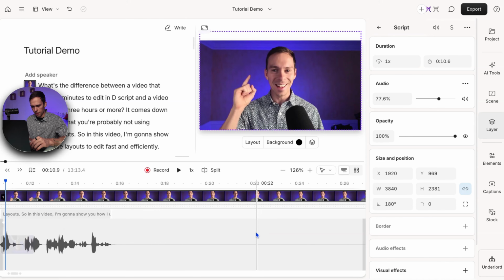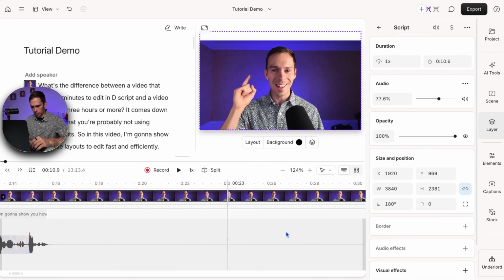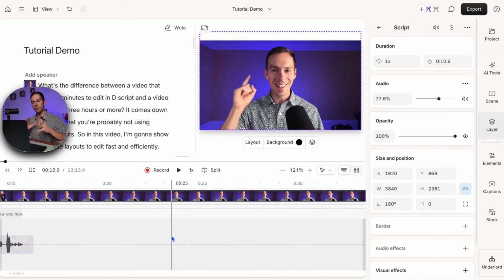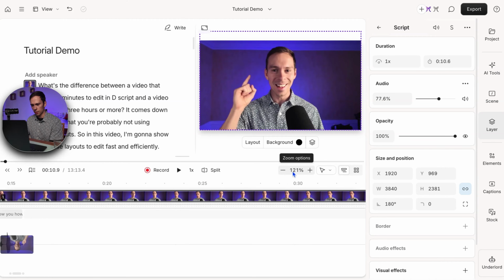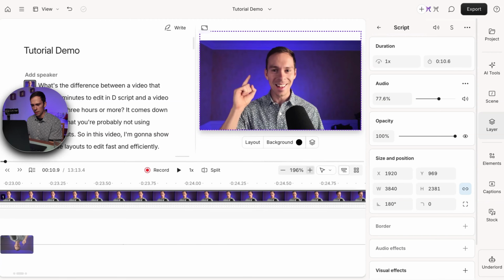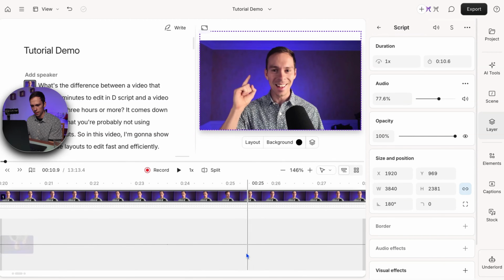Now, for example, right here, there's a really big gap. And by the way, I'm zooming in and out on the timeline. I'm making it bigger and smaller using this right here. So right now it's at 121% zoom. If I click on the plus button, it's zooming in. So it's showing me more detail on the timeline.